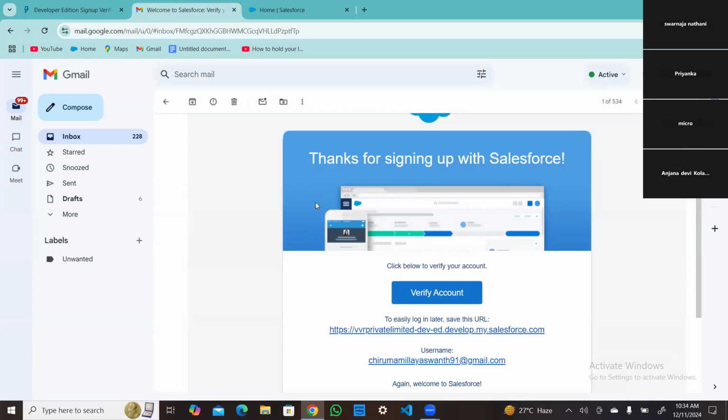When you click on the verify account, guys, it will ask you to reset the password. Till now we haven't provided any password, right? So when you click on the verify account, it will take you to the password reset page. There you need to provide your password. Then it will ask you to select a security question, and please make sure that you select a question that you can remember easily, because if you forget your password, when you click on the forgot password link, it will ask you to answer the security question.